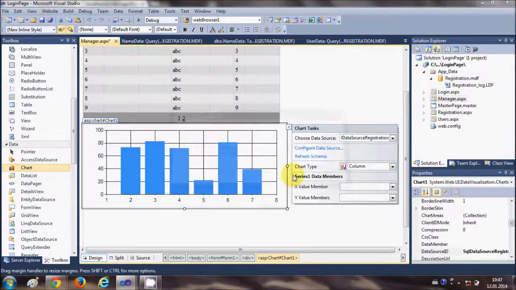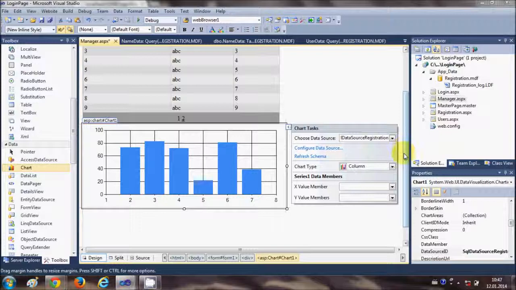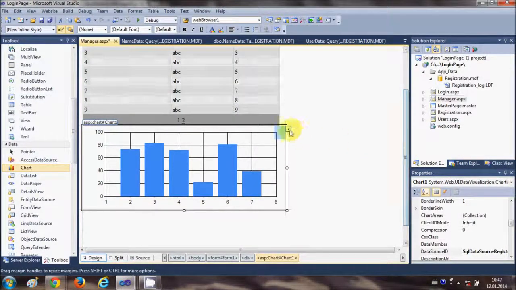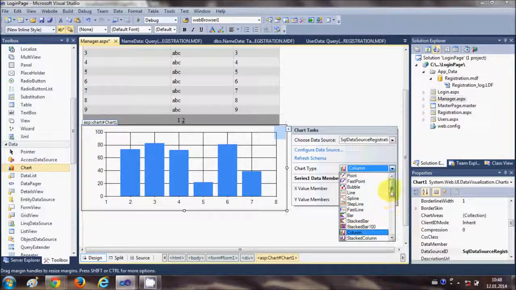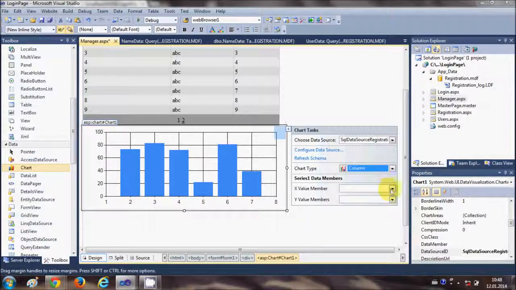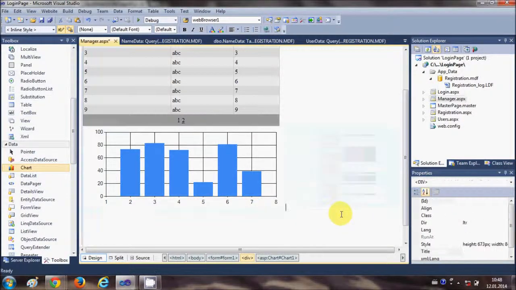Now here I can choose the type of chart which I want to show. I can choose column chart or line chart or pie chart, stock, range, anything. So for our first application, let's choose the column chart itself, and x-axis will be the name and y-axis will be the age. It's as simple as that.